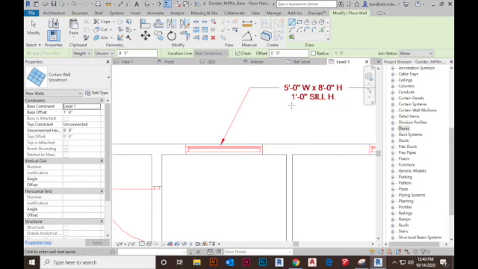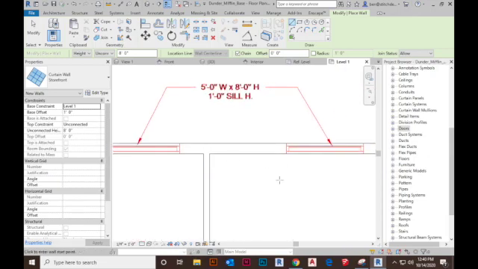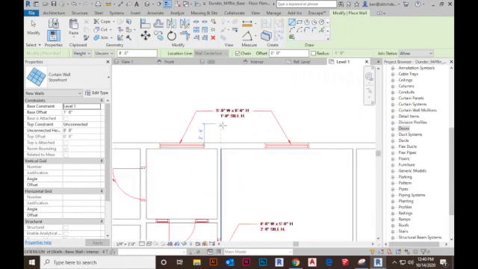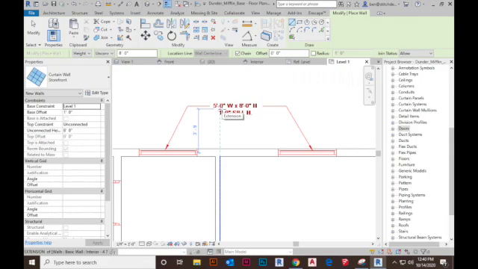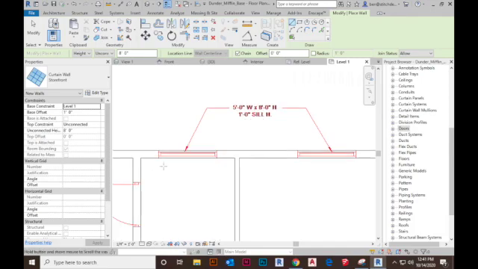So we can see that these first two windows here on the exterior for the entryway and for Michael Scott's office are 5 feet in width, 8 feet in height, and 1 foot sill height. So in our properties browser, let's make sure we have a few things set up. Our base offset, which is the distance from our Level 1 0 foot 0, base constraint, we want that set at 1 foot because that's what our sill height would be. And then our top constraint we want set at unconnected, and our unconnected height we want set at 8 feet, which is our height for that window.